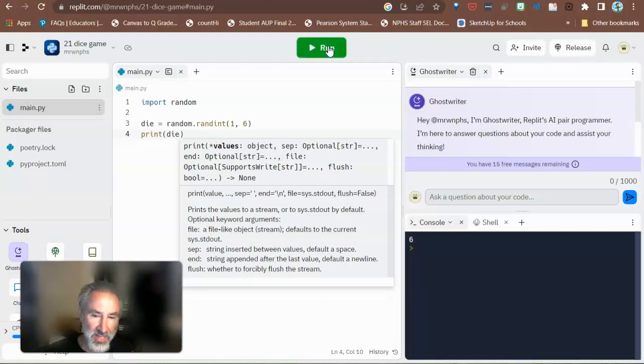A few things that I'm happy about. I'm happy that I see a 1 occasionally. I'm happy that I see a 6 occasionally. I'm also very happy that I never see a 0 and I never see a 7 or a higher number. Okay, so this looks like it's working.